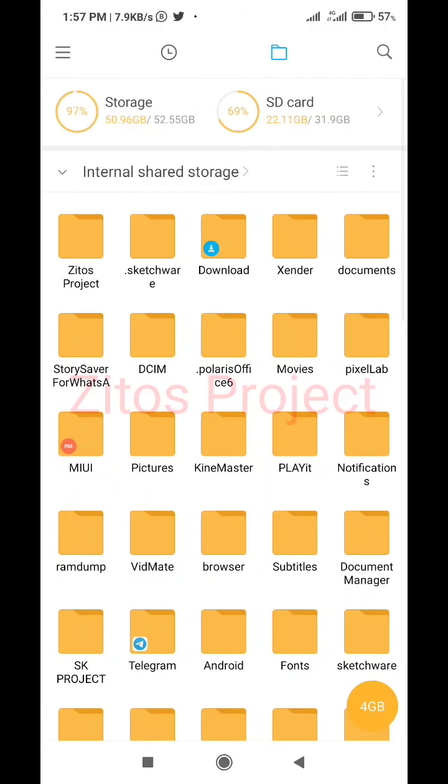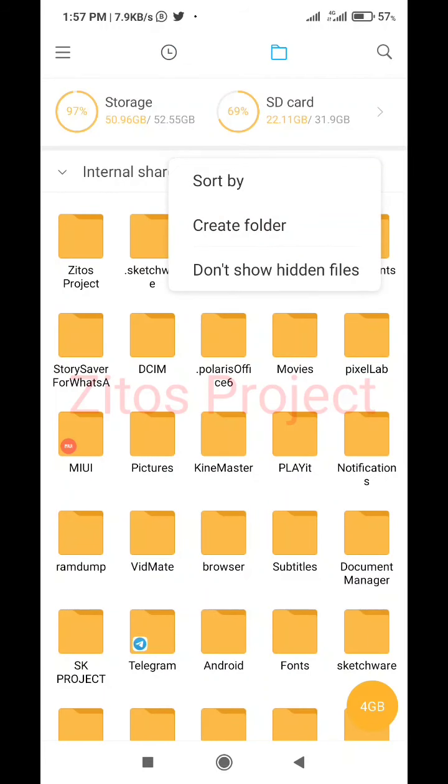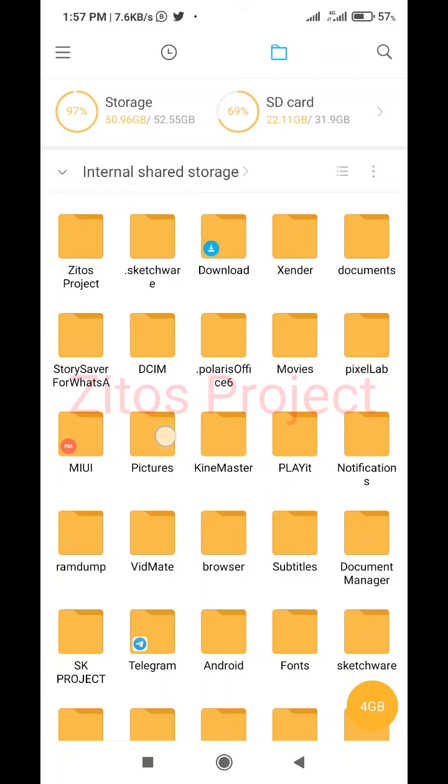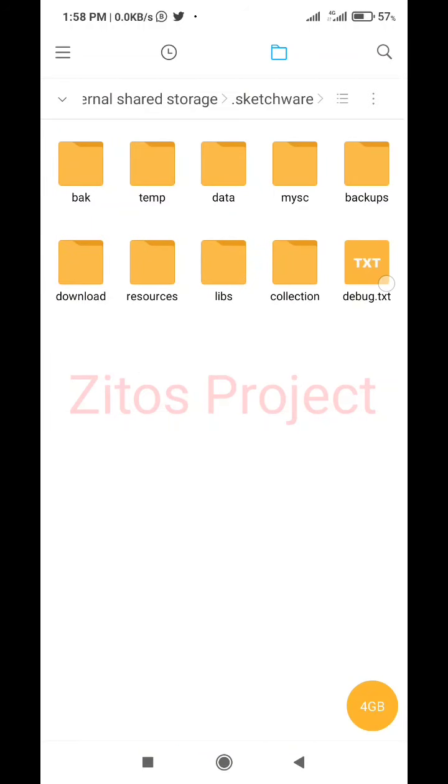So when we open our file manager, guys, we'll hit on the icon above and show hidden files. When you click on show hidden files, we'll see this name here, .sketchware. Then we'll open our .sketchware. Once we open our .sketchware, we're going to be looking for libs, LIBS.